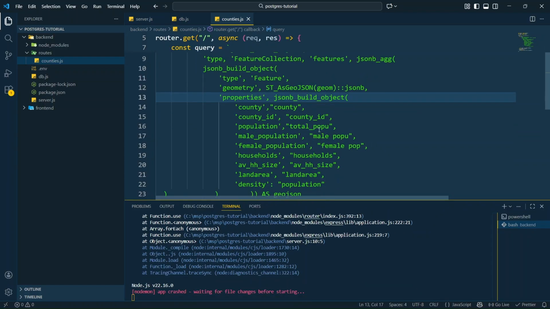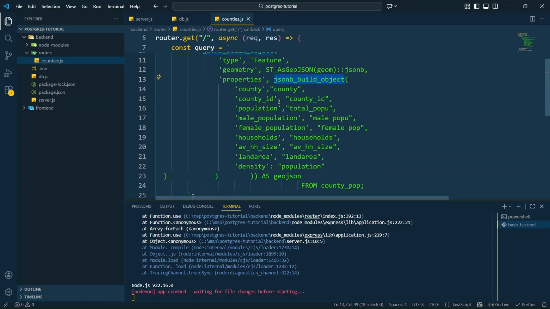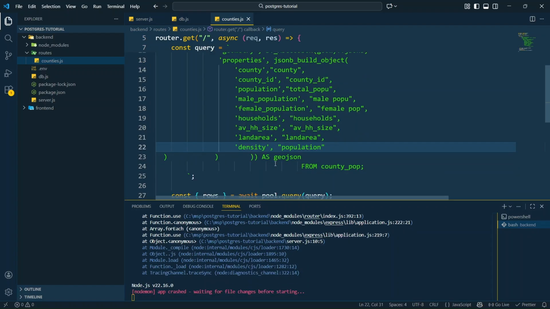Okay, like that. So we have properties, and we have JSON B build object. Then the county is the county, comma there, county ID, population, total population, male population, female population, households, average household size, land area, density. This one is supposed to be a comma there, you see the typo.